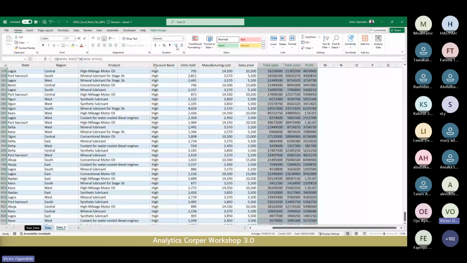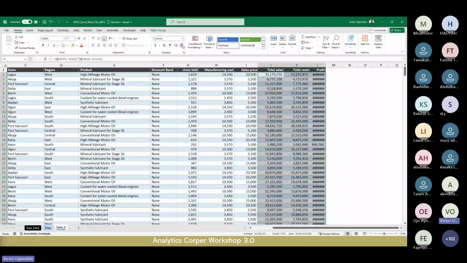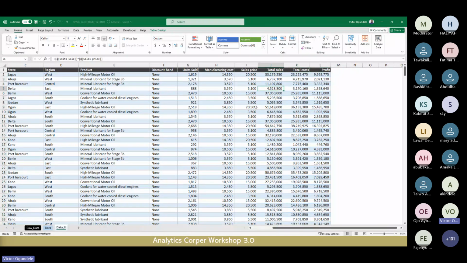So let me format it, just add a comma and remove the 2 decimal points. Because we know that this is data from Nigeria, definitely the currency is in Naira. So always make sure you confirm the currency of your data sets. Any other insight you want, you can always add it, right? But because of our time, let's assume we are good with this data set.